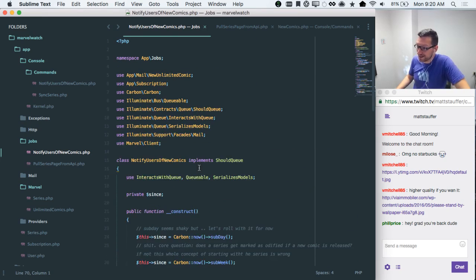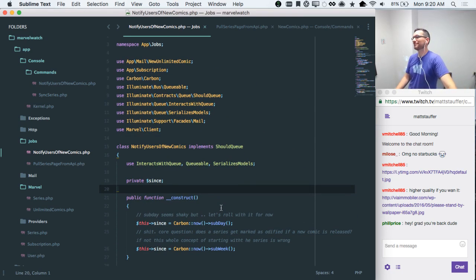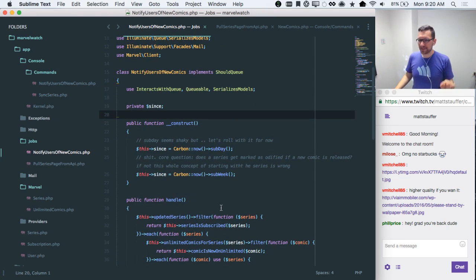Everything's good. And then I realized something terrible, which is a series on Marvel's API does not get marked as modified when a new comic comes out. So this whole thing falls apart. Total failure. And unfortunately, their documentation is very limited. It's basically Swagger.